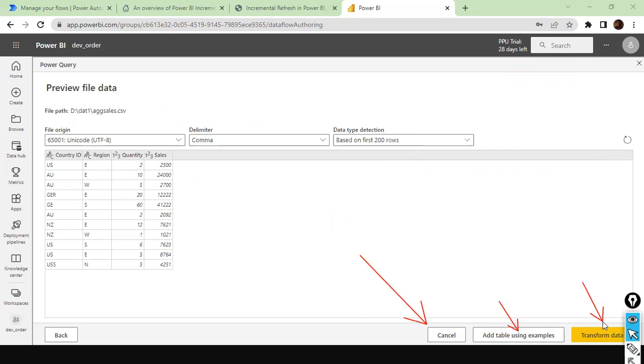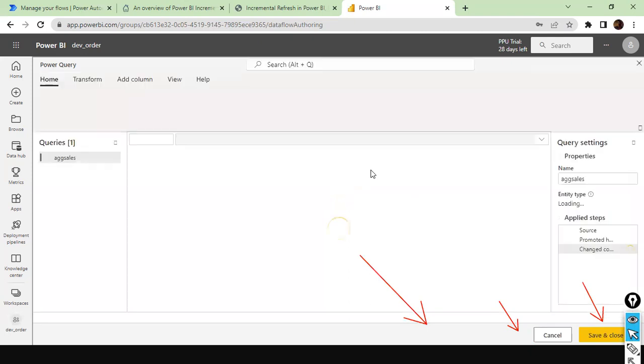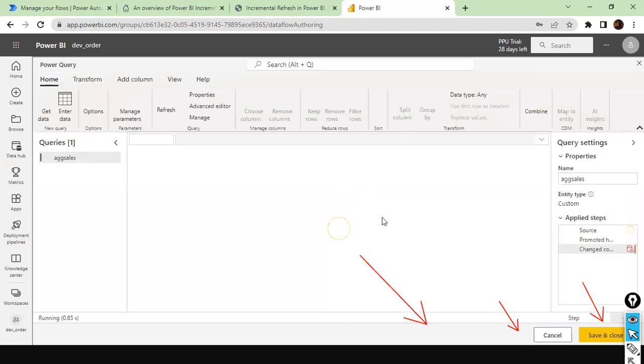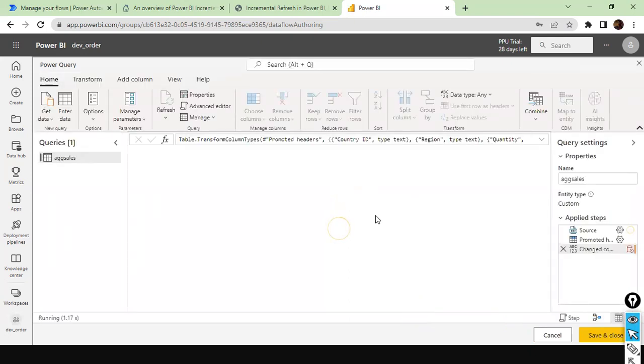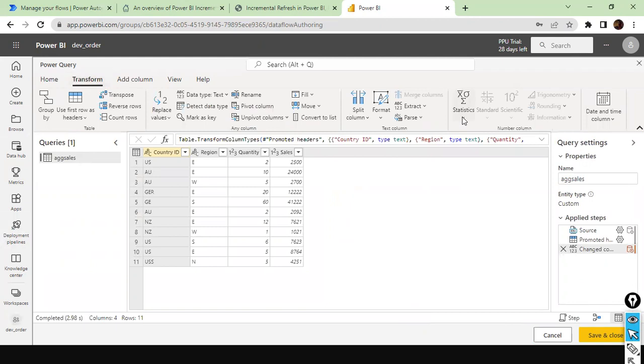When I click on the transform data, it is something like your Power Query Editor on cloud. That's all. All the items, whatever you have seen in the Power BI local desktop, the same options are available here also. So look here, group by is available here.